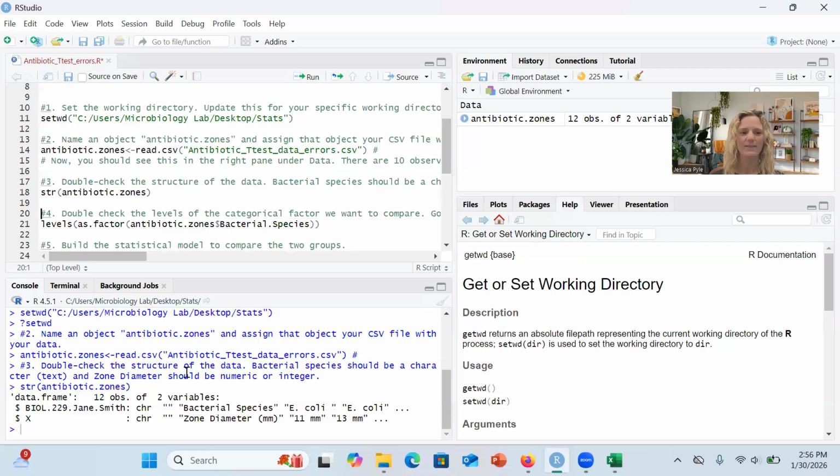Okay, when I inspect the structure, I'm already noticing a problem here. I see that there's 12 observations, meaning 12 measurements present in the data file, but I know that my class only took 10 measurements. So I'm already suspecting that there might be an error here. It says that there's also two variables, which is accurate. I remember having two different columns in that data file.